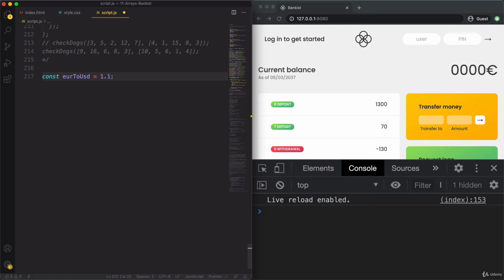And so now what we want to do is to basically multiply each element of the movements array by this 1.1. So let's say movements.map. And then, just like in the forEach method, we need a callback function. And this callback function also gets as an argument the current array element. So again, just like in the forEach method that we studied before. And that's why I said back then that once you understood the forEach method, all the other methods will then become a lot easier to understand.